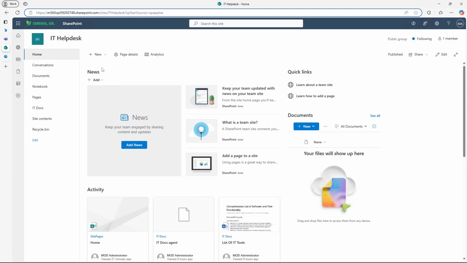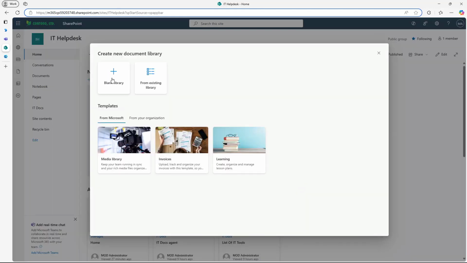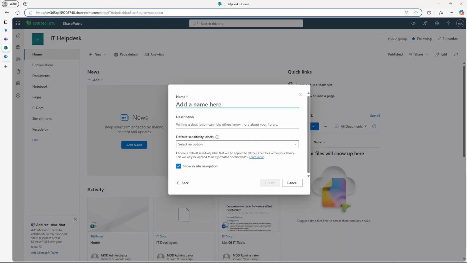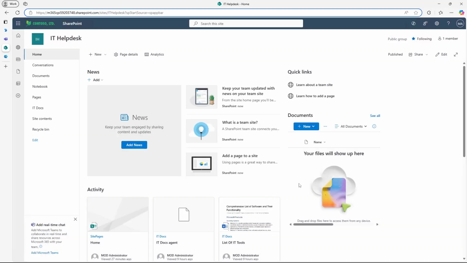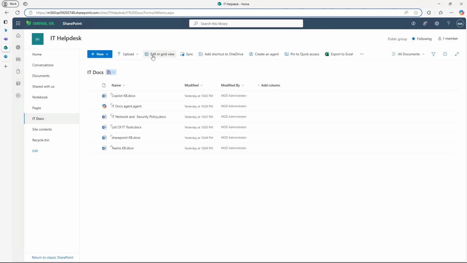And in this particular site, what you need to do is create a new document library. When you create a new document library, you can say blank library and provide certain details. Once you do, you will be provided with the document library. In our case, we have created an IT docs library, and it contains all the necessary files. We have already uploaded the files and they are present over here.